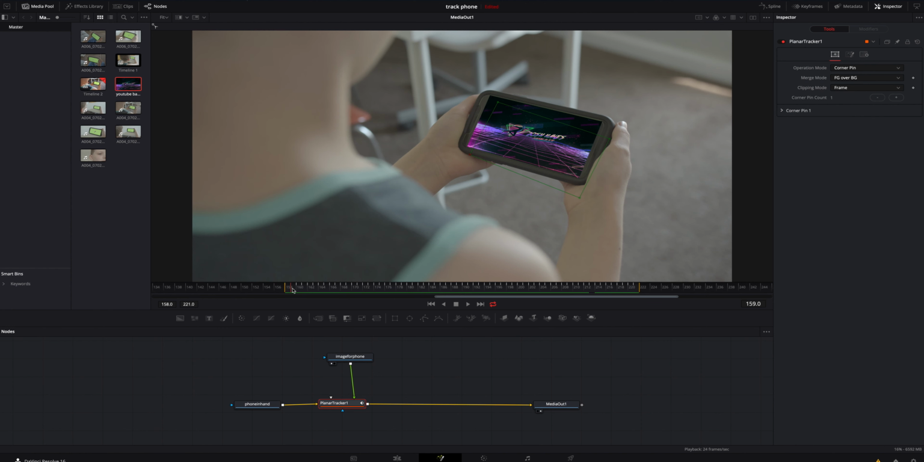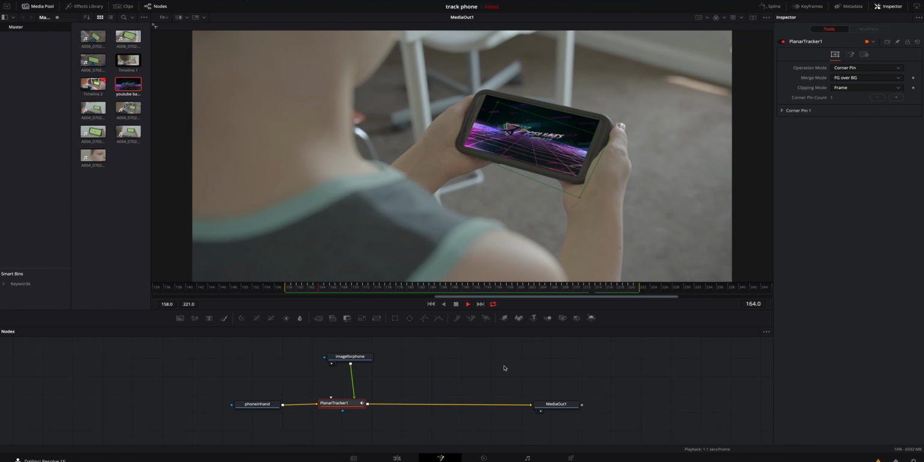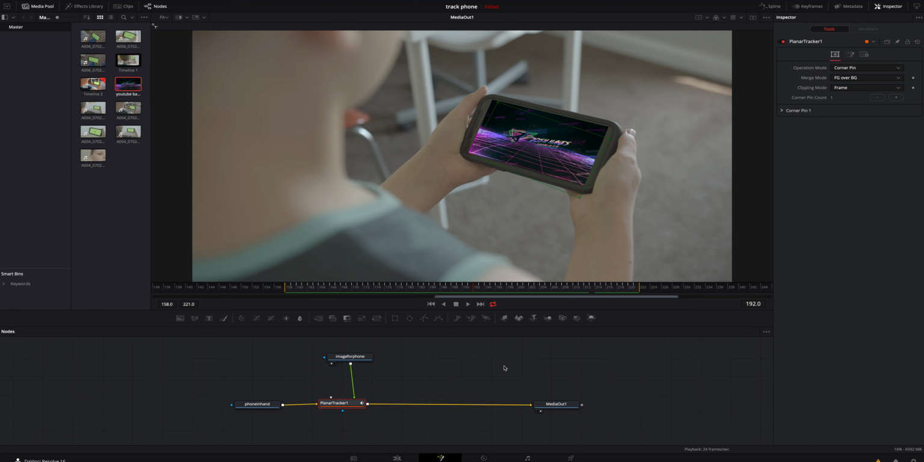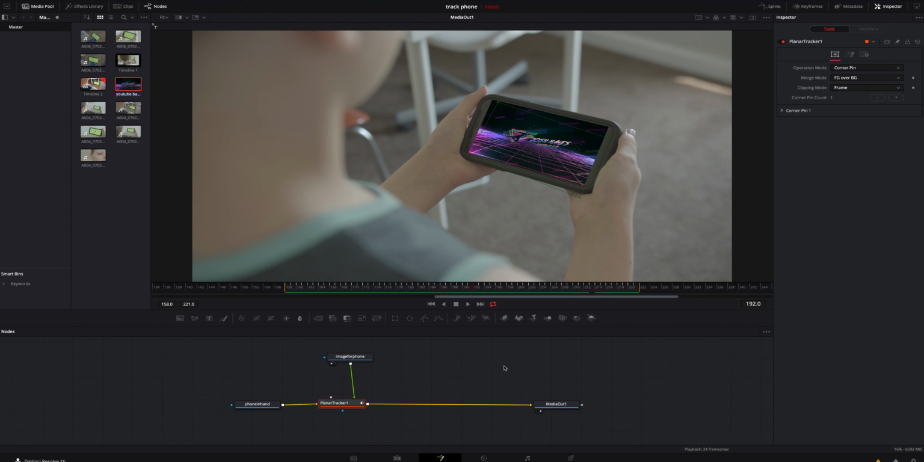Now if we play it through, we can see that it's tracked really, really well, and it looks like it's on the phone itself. The only thing that doesn't quite sell it is there's no reflection that would normally be on my phone. What you could do is go over here to the right under merge mode and click background over foreground. The problem is our green screen is covering that up.